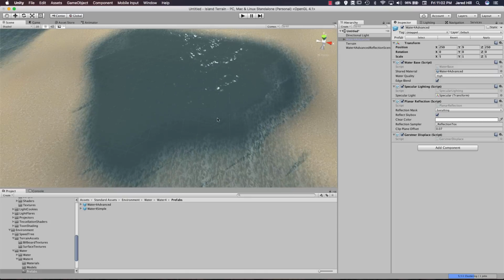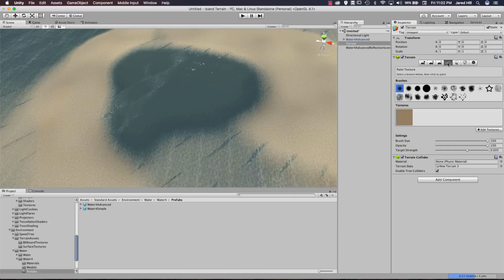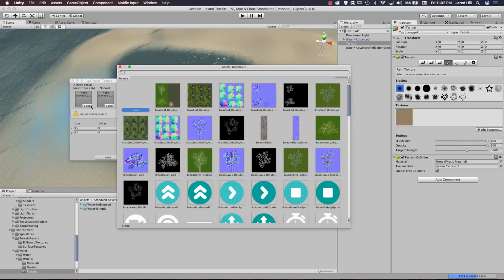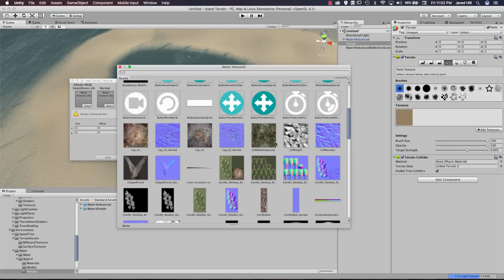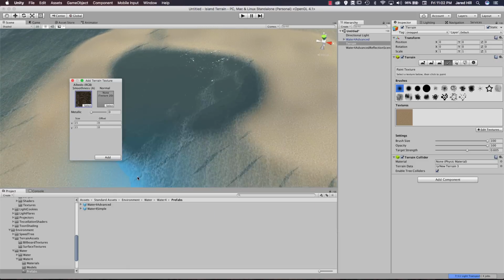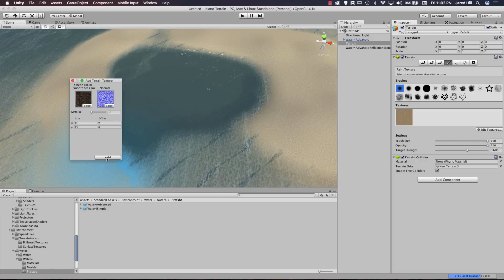So we're going to do a more rocky texture towards the center of this terrain, and to do that, just click on the paint texture, edit, add texture. And I'm not actually going to go with the cliffs here. Instead, I'm going to go with this mud rocky. There we go. And this one actually comes with normals as well. And we're just going to add that.